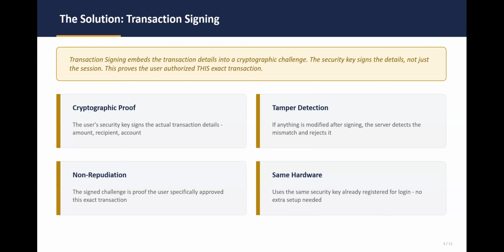And if malware tries to change the amount or the recipient, the signed challenge won't match the modified transaction. The server detects the tampering and rejects it. So this gives the bank non-repudiation, cryptographic proof that the user specifically approved this exact transaction. So not just logged in, but the user authorized this $1,000 transfer to this specific person.